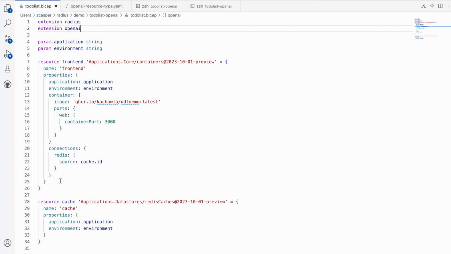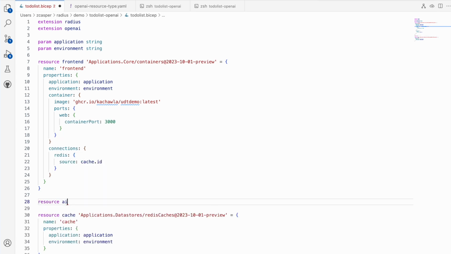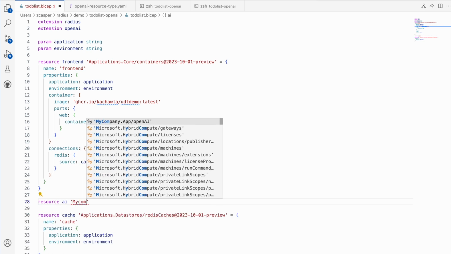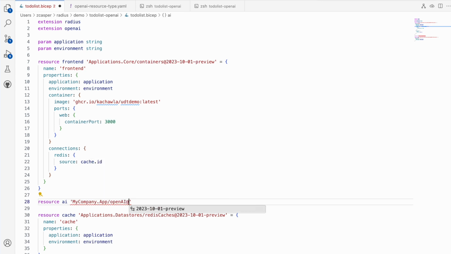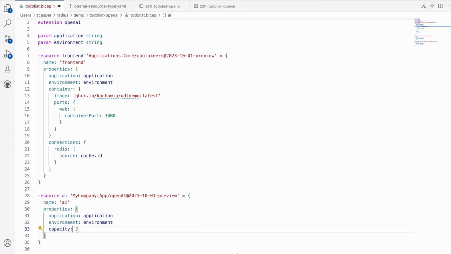Finally, we'll go to our to-do list application definition and add an AI resource. Notice that VS Code already knows about our resource type, and it'll offer to add the required properties. The capacity property wasn't marked as required, so we'll manually add that right now. We also get a nice little tooltip with the developer documentation for this property.